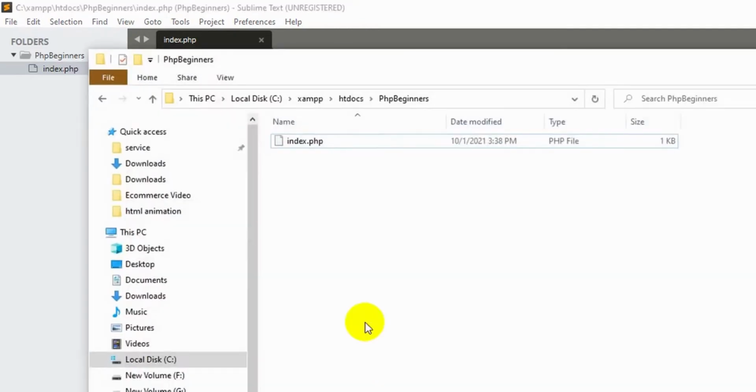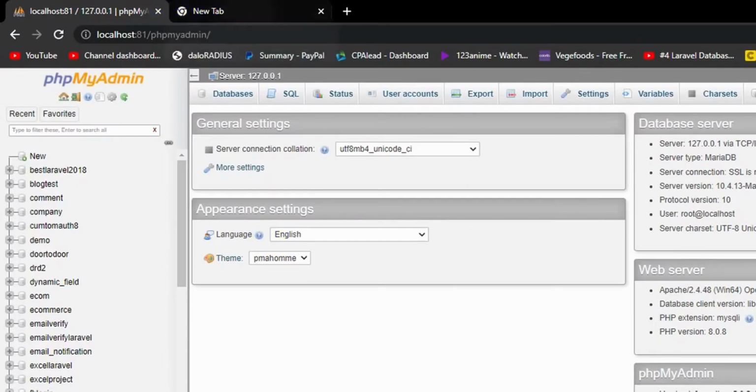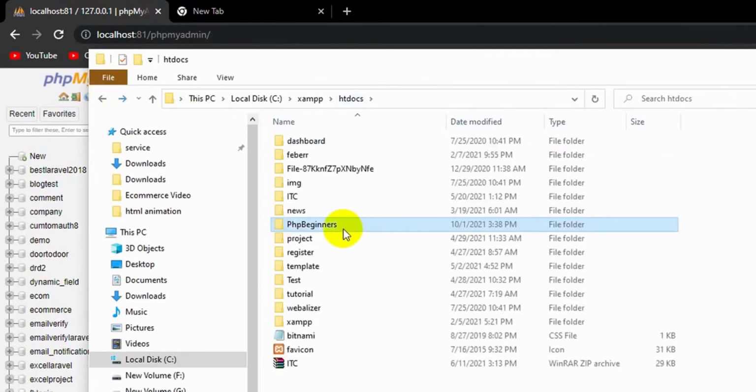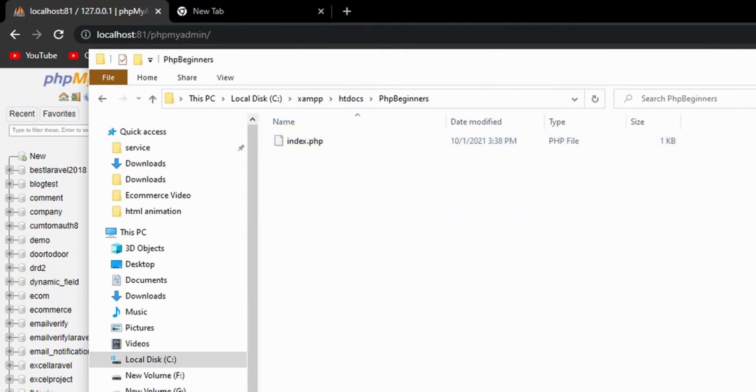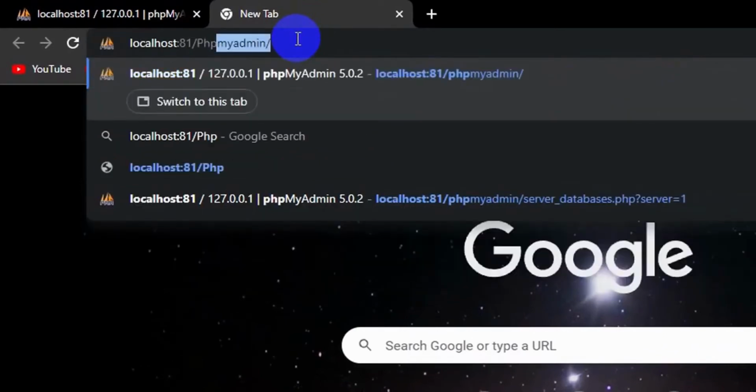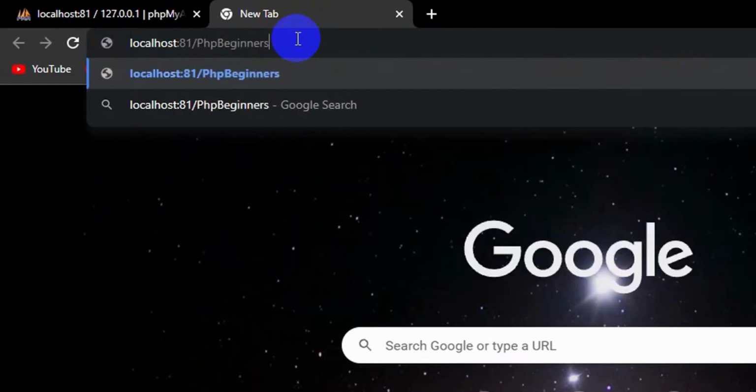For HTML, all we have to do is double click over here, and it automatically opens the file or project in the browser. And for PHP, it is actually a little bit different. Let me show you here. You can see that our folder name is PHP beginner, and inside this PHP beginner we have index.php. So we have to say over here localhost colon 81 slash, and then we have to say PHP beginner.